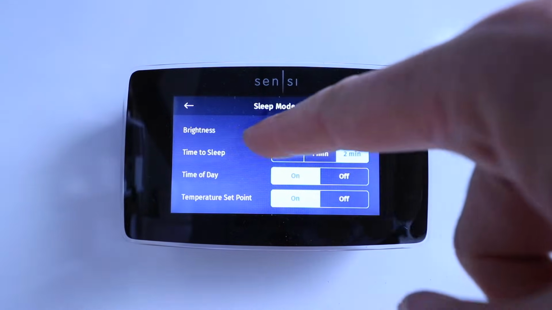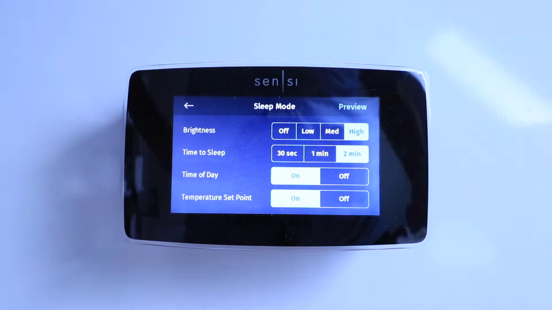You've got options for how long it takes to sleep after you adjust it. So you can do 30 seconds, a minute, 2 minutes.